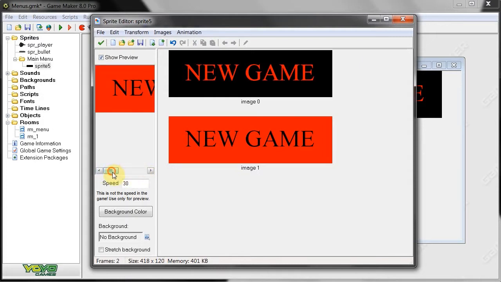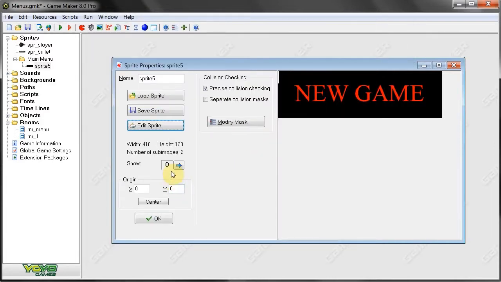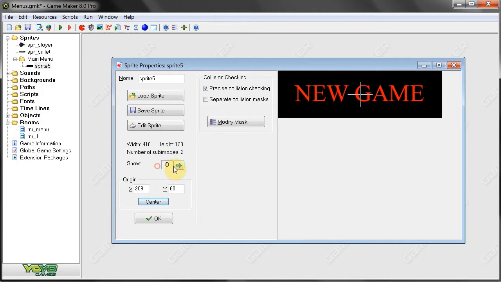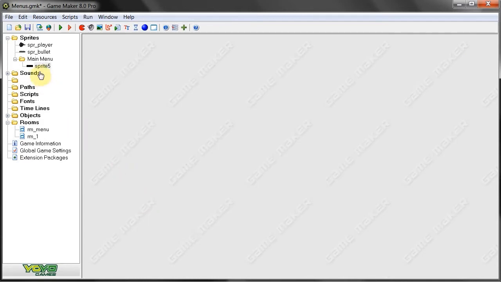But we don't want them to flick between. We want it to stay on one and then change to the other depending on what's happening. So let's disable that and say okay. Image 0 is that one, image 1 is that. We're going to center it. Here we go, that's all good. I'm going to click OK, and I'm going to rename this one to Sprite Play.